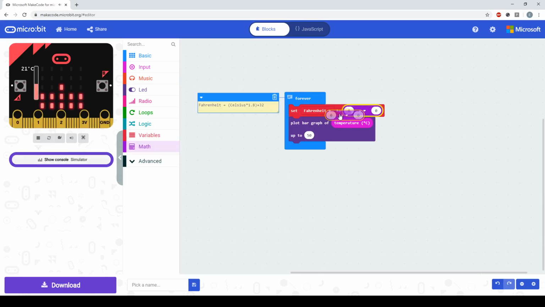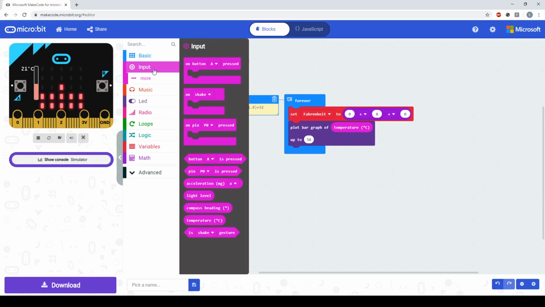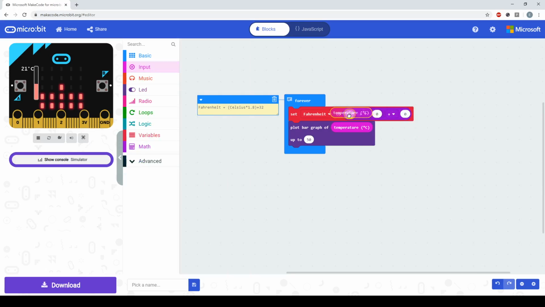It is important to note that the order of operation will matter when using these parentheses blocks here. So make sure that they're in the correct position. Next, I'm going to go with this part of the parentheses first, Celsius times 1.8. So I'm going to go input, temperature in degrees Celsius. I'm going to change this to a multiplication sign, and then 1.8. And then lastly, plus 32.